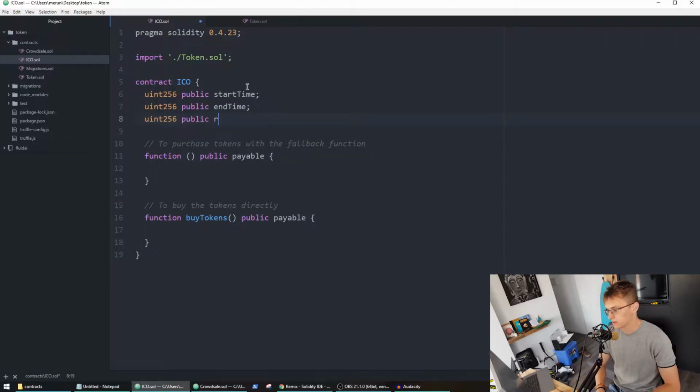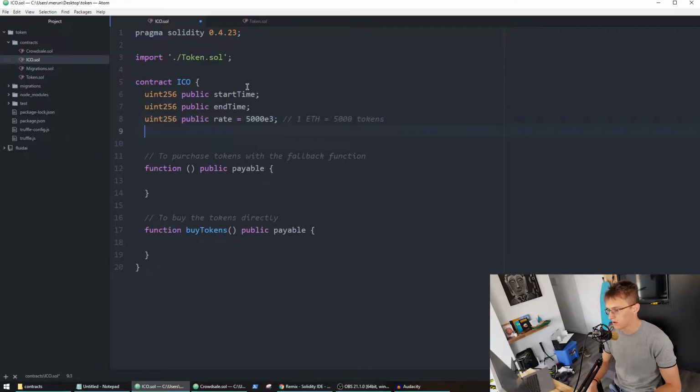The rate is how many tokens you get for 1 Ether. In this case, I'm going to set up 5,000 tokens for 1 Ether, so 5,000 to the power of 3, because remember that we have 3 decimals. So that will be 1 Ether equals 5,000 tokens. Remember that we have 3 decimals in the token contract, so you always have to add 3 zeros at the end, because we're always dealing with the smallest unit. So this will be like this, but because it's a bit confusing, it's better to just use E3, which is the same thing.